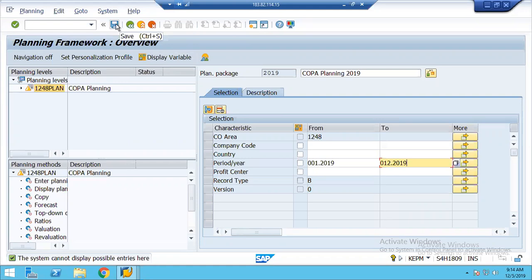It means we are going to create a planning for 2019. Once you save it, data saved. On saving it, you can see, of course, it's not happening for me to change. Normally, you can change this. Okay, but anyways, here you have enter planning.